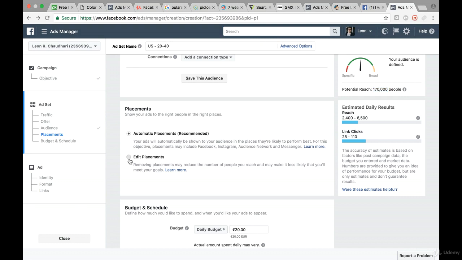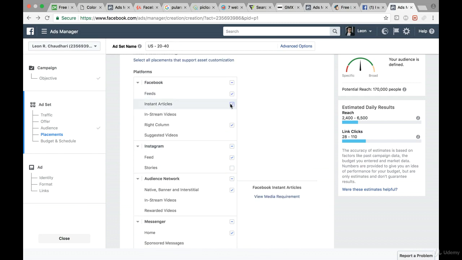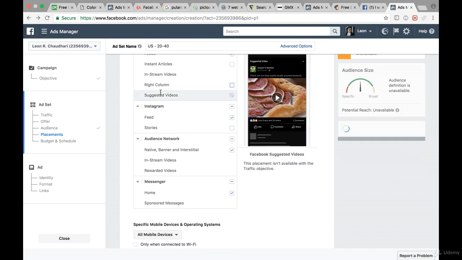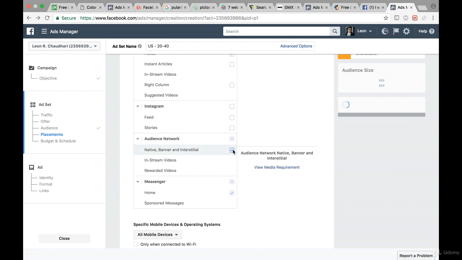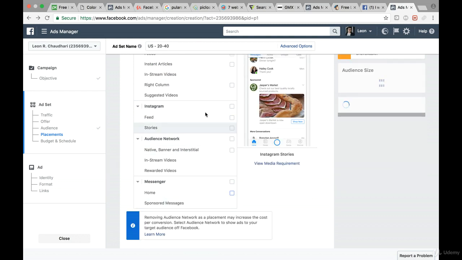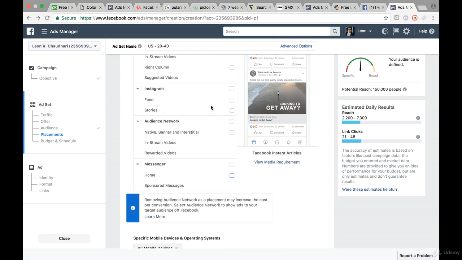Now, when you edit the placements, you get the cheapest traffic from the Facebook feeds. It costs a little bit more to be in the instant articles. It costs a little bit more and is a little bit less effective in the right column. Also in your Instagram feed, it's a little bit more expensive. Then Audience Network is also a little bit more expensive. And this one right here, the Messenger, is also more expensive. So if you want to do some cheap advertising, only go with a Facebook feed.